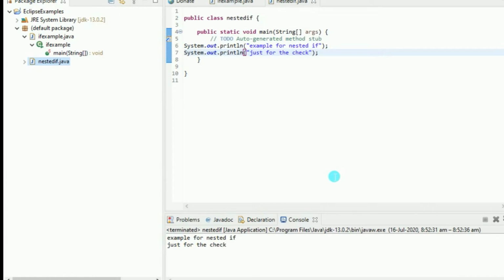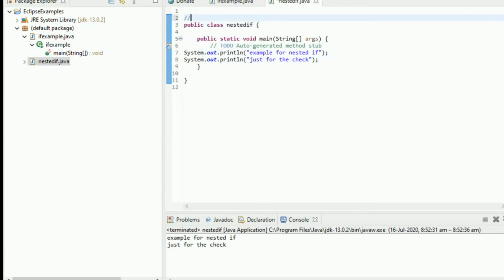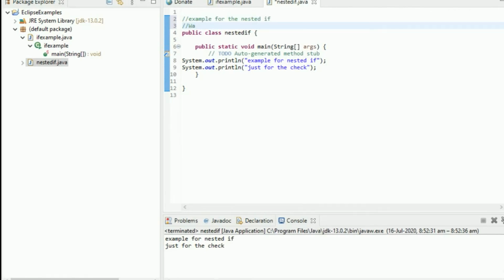Now we can run another class. So this is another method how we can use Java IDEs. I'll take one example. Here only, keep example nested if. So I will write a comment, example for the nested if. Write a program to input marks and find the grade.